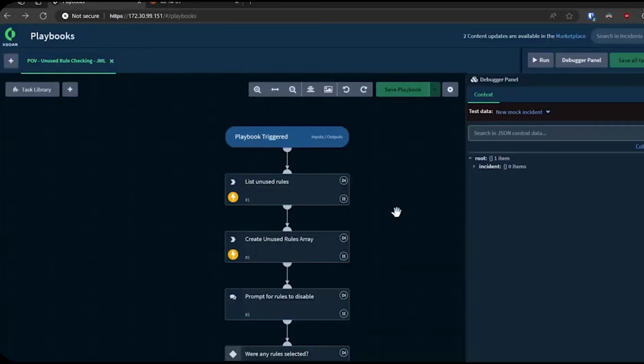I'm going to hop over to my playbook, and what this is going to do is it's going to pull back the list of rules that are unused, and it's going to prompt me for which rules to disable. It's also going to ask me for a change request number, which will then be appended to each of those rules before they are disabled. Now, one thing to note, I didn't put a commit operation in this playbook, but that is something that can be easily added. So just keep that in mind as we're running through.